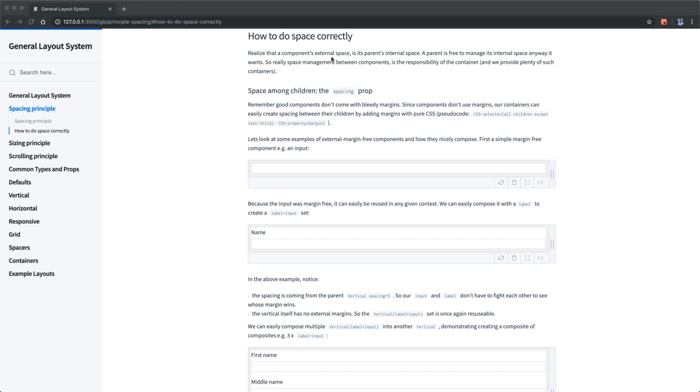Realize that a component's external space is its parent's internal space, and any component, like a parent component, is free to manage its internal space any way it wants, and it would not conflict with its neighbors. Let's start off with a simple input component that does not pollute any of its external space. This input component is a basic React input component and is not a part of this library. We also have a pure label component, which is just a pure React label and not specific to this library.